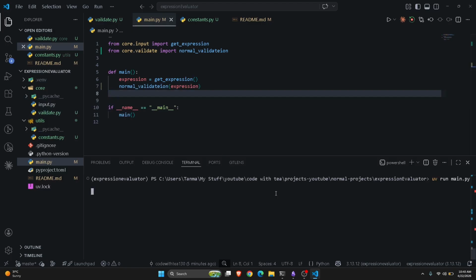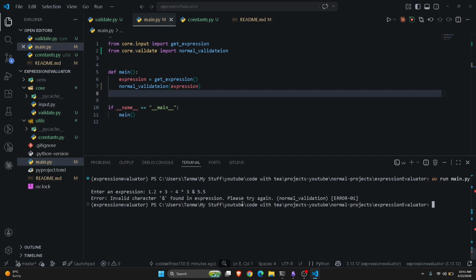Let's run it again and give it the expression. Instead of just forward slash, I'm going to enter an operator again and give 5.5. Hit enter: invalid character and found in expression. Please try again, and normal validation and all that stuff.